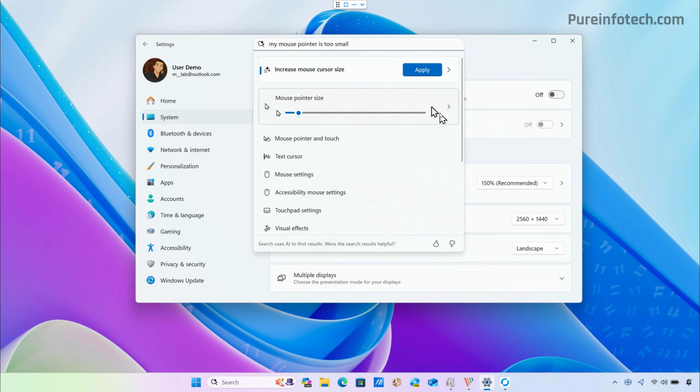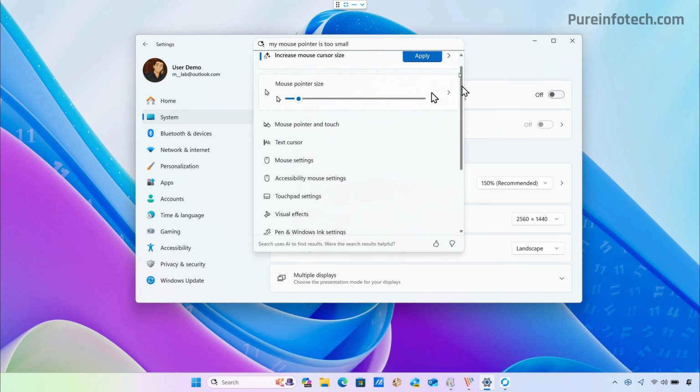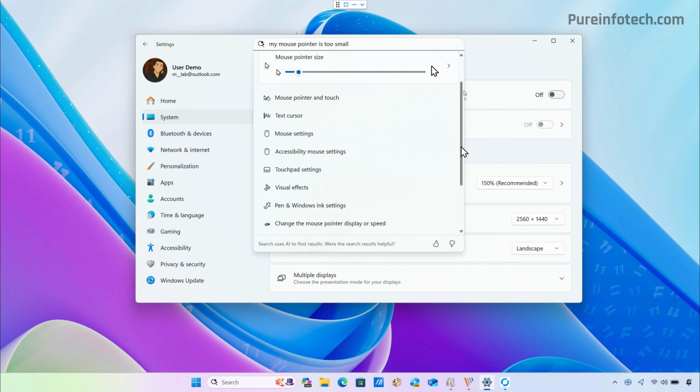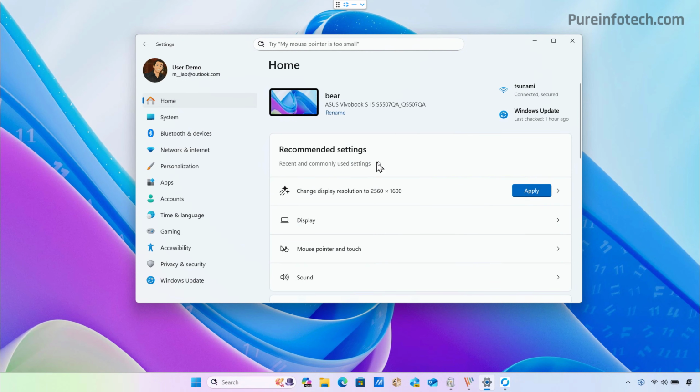Also, when searching for a setting, you will notice that the experience will now load even more settings that you can scroll through to find what you're looking for. If we go to the home page, the recommended settings card now shows inline agent actions from recently modified settings.